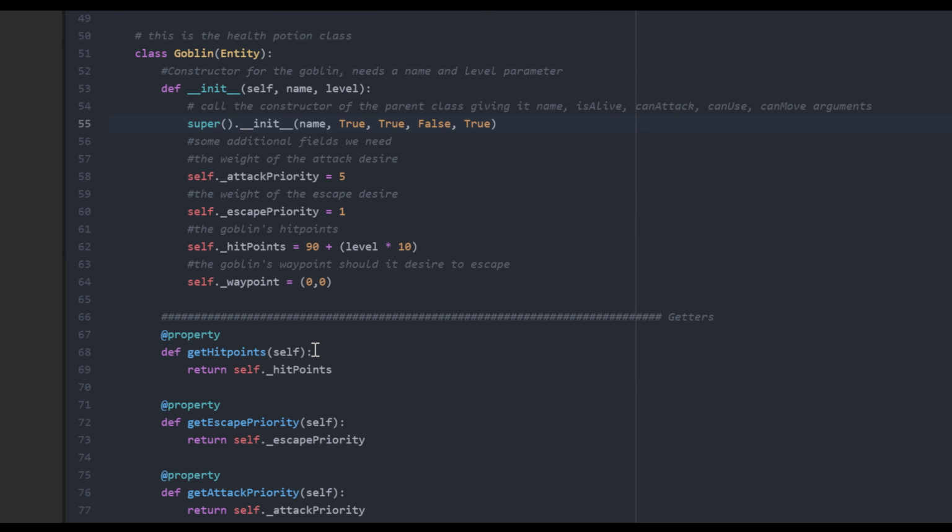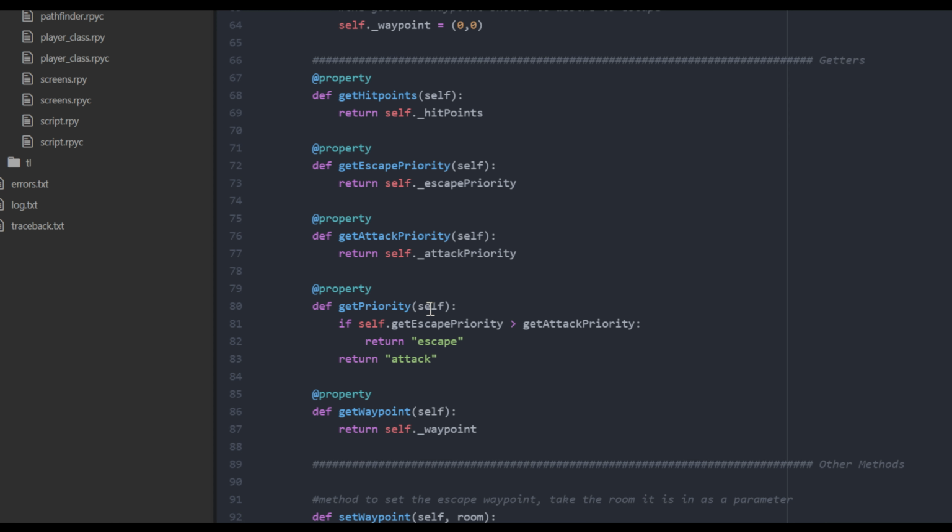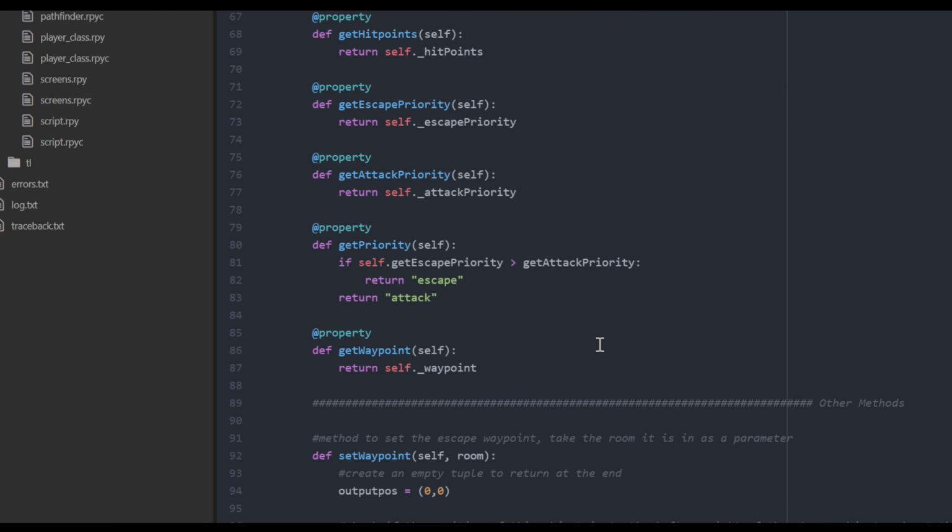Then we've got our getters: hit points, escape priority, attack priority, and get priority. This is a simple method that just basically returns which of the two is higher, escape or attack. This just saves me having to keep rewriting the code to compare the two, because I can simply say, depending on what the attack priority is, we can do something. Otherwise, we just have to keep rewriting this formula. And then get waypoint just returns the waypoint value.